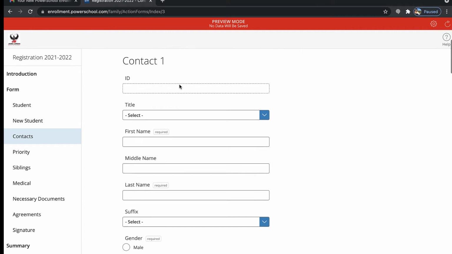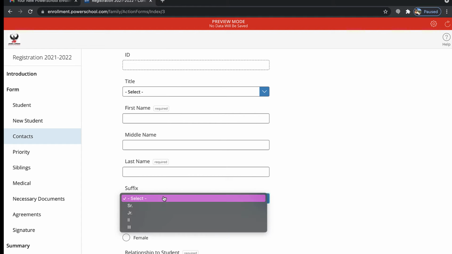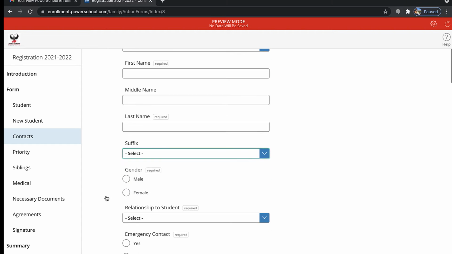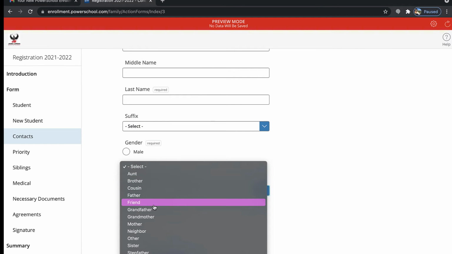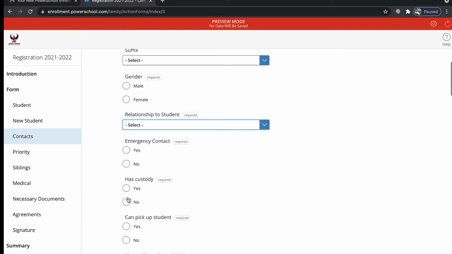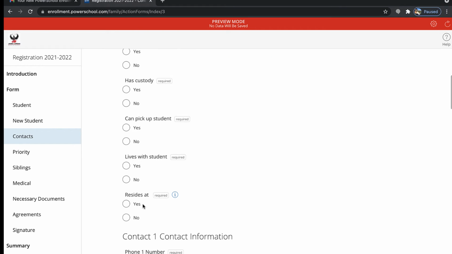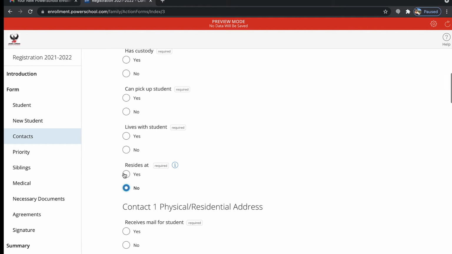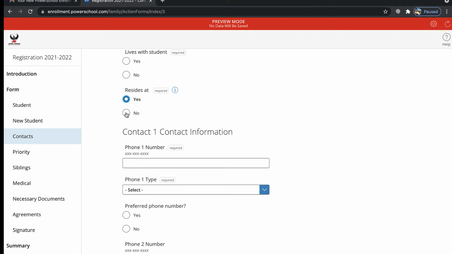These are the contacts that we will reach out to. Now you want to answer the required boxes as carefully as possible and fill in all these blanks. Here we will go over, maybe if it's a sister, a cousin, a neighbor, what kind of relationship do they have? Are they the emergency contact? Do they have custody? Can they pick up the student? Do they live with the student, right? If no, then you have another part to fill out. If yes, you don't have to worry about that.